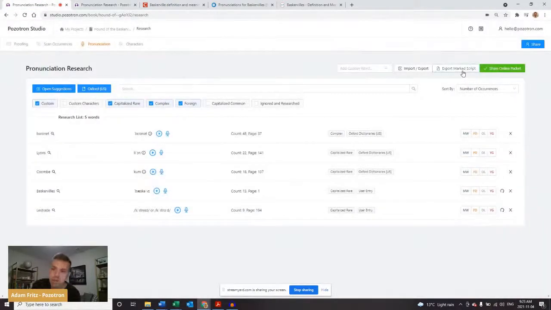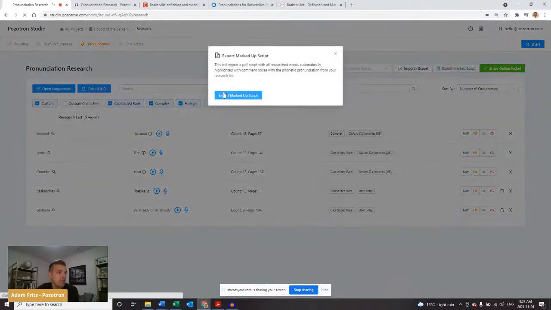However, a lot of narrators do a lot of script prep. So they'll highlight words and put notes in their manuscript. What this export marked script button does, click that, will automatically export a marked up PDF. So every single word on your pronunciation list is highlighted.